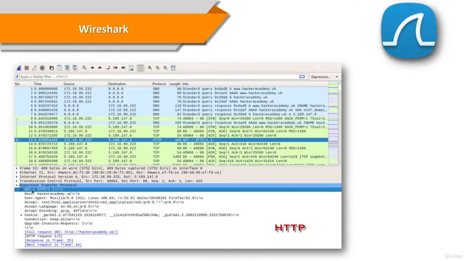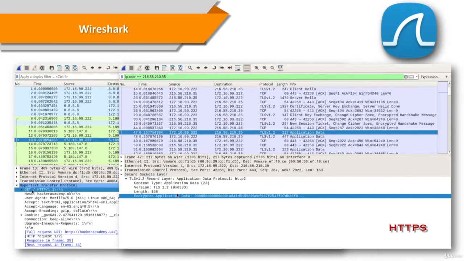Wireshark is a free, open source, and the world's foremost network packet analyzer. And it is the de facto standard across system and network administrators. With a graphical user interface, Wireshark has the ability to listen and record traffic, as well as advanced filtering and reviewing options. So I'm going to visit a HTTP website first, then an HTTPS website.